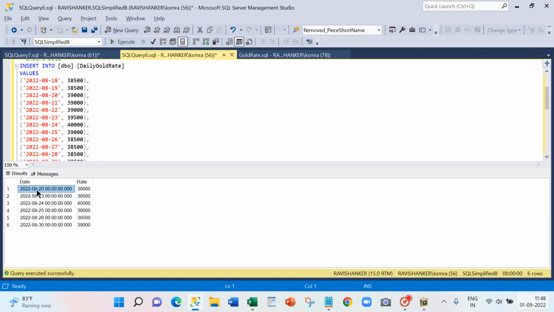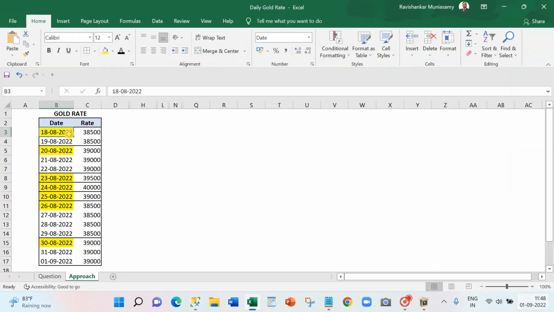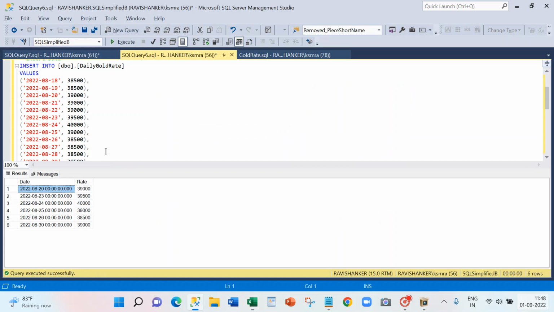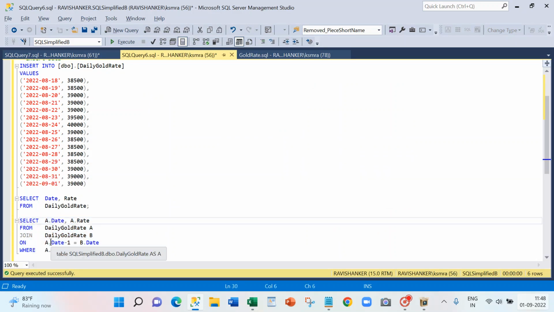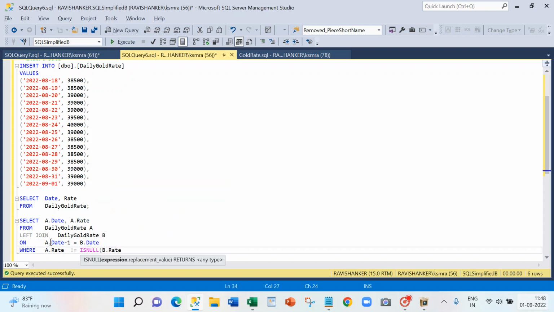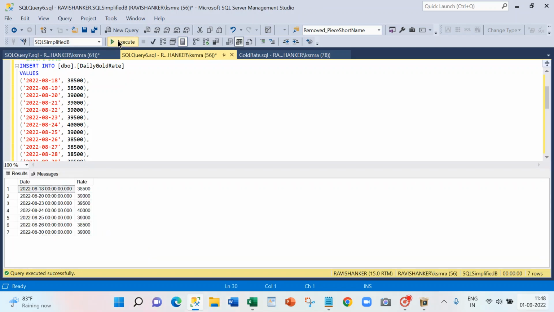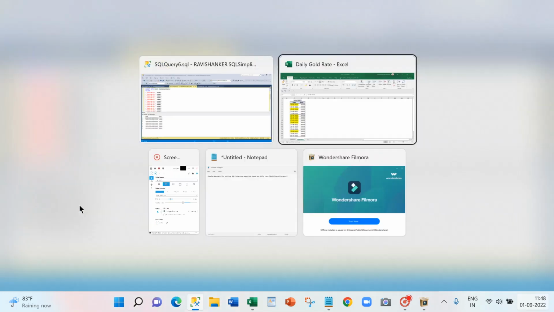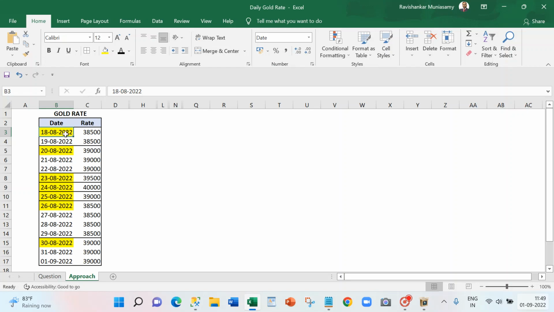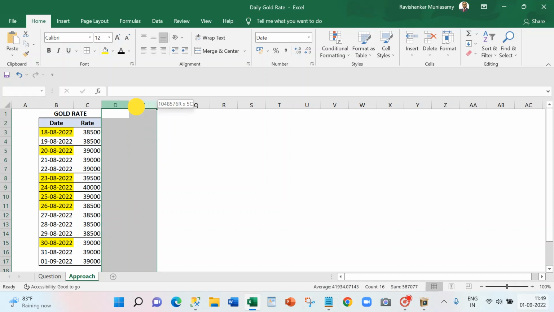Which value is missing? I think the 18th is missing, because there is no previous record, so the inner join has removed that record. For that we need to go for an outer join, right? So let's go with the left join. As we go for a left join, we need to put an is null condition. If there is no record for the previous day, then I'm just defaulting it with a 0 rate. Now when I execute, I'm getting the 18th also. So what data set have we got right now?